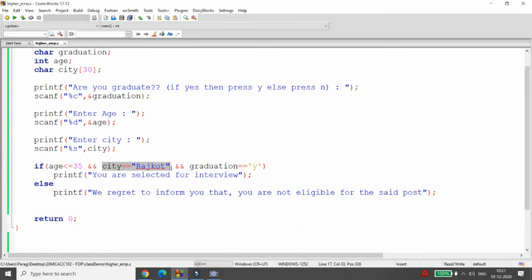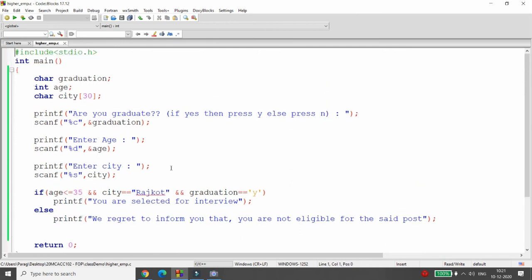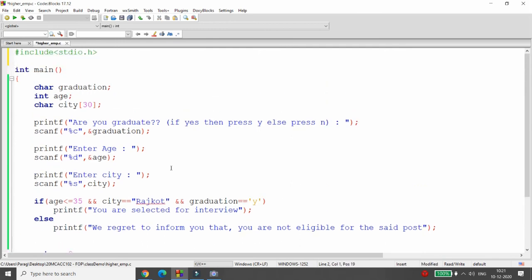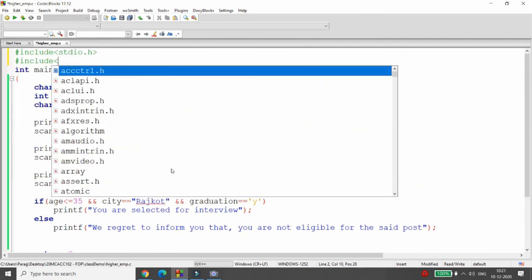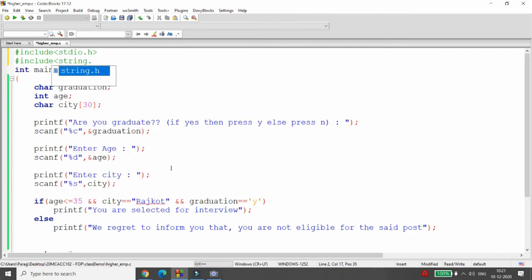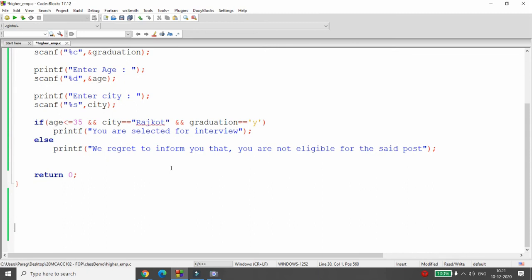This is a string, and whenever you are writing a string for the equality checking, whenever you want to compare two different strings, directly you cannot do it in the C language, and for that particular thing you can include string dot h. Whenever you include string dot h, then you can use the function over here for the comparison of the string.